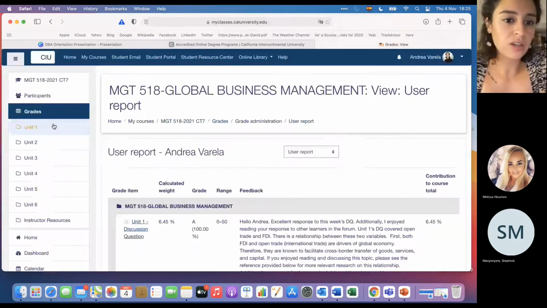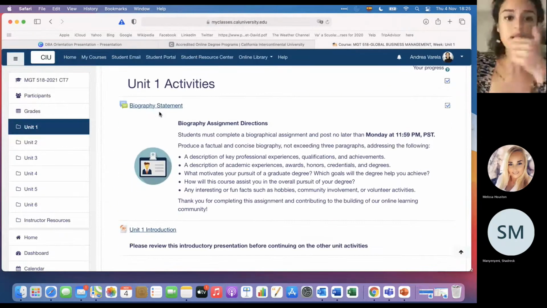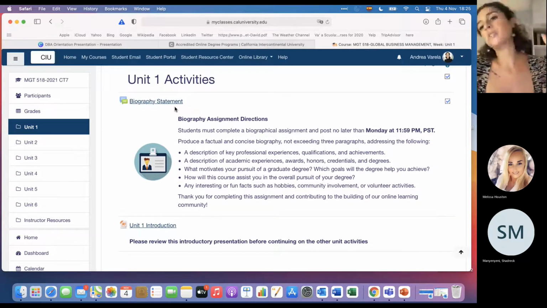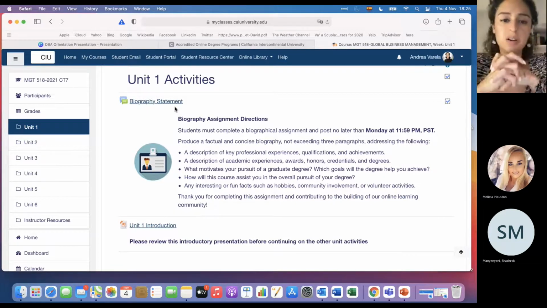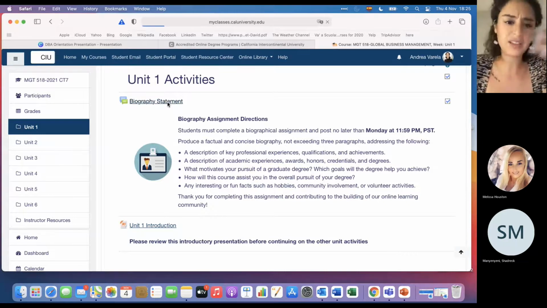Then we're going to look at the example of just week 1 or unit 1. Depending on the course, the name changes. Some courses use unit 1, some just mention week 1. The first thing you'll need to complete as Monday begins is your biography statement. You share a couple of words about yourself, your focus and interests behind starting your DBA, and what you expect out of the class. This will be your first post, and it's very easy to handle.